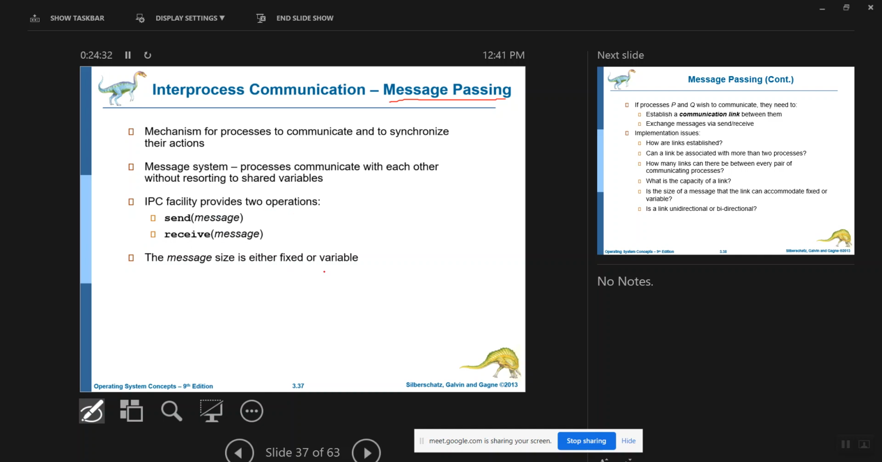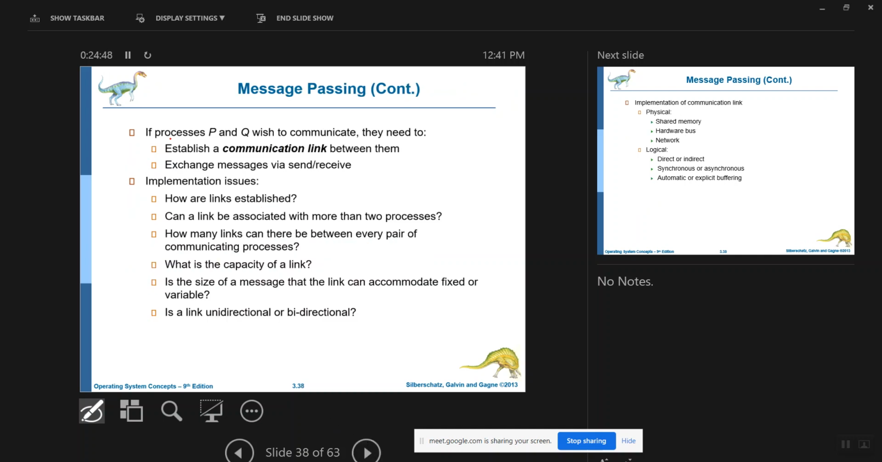The message size can be either fixed or variable. With these two operations we send and receive, as we discussed in that diagram. If processes P and Q wish to communicate, they need to establish a communication link between them. When processes P and Q want to communicate, there must be one communication link between them. Then they exchange messages via send and receive.